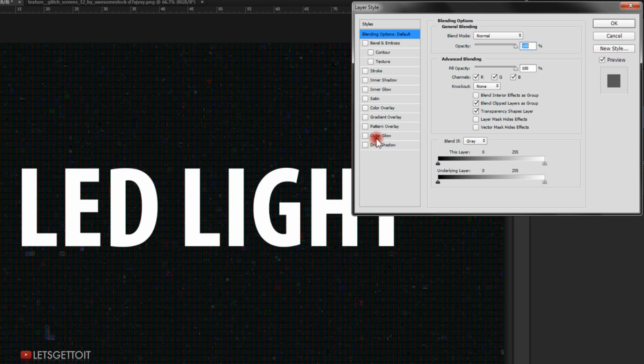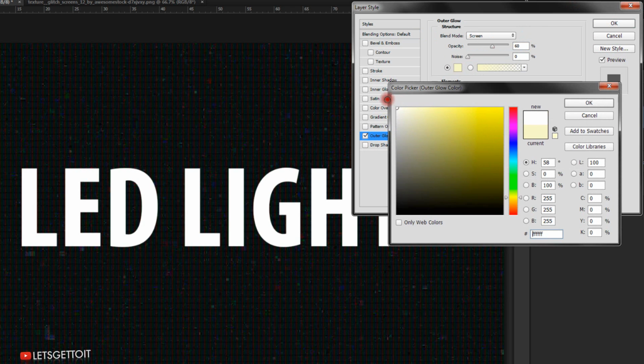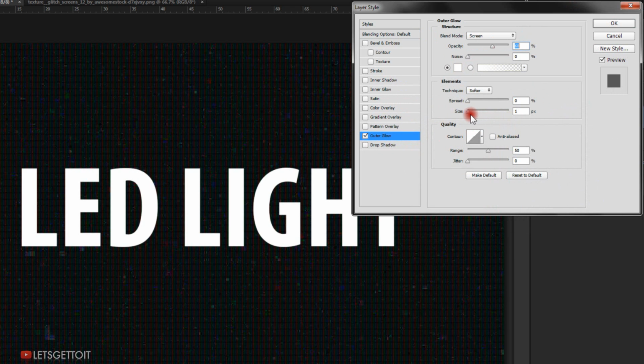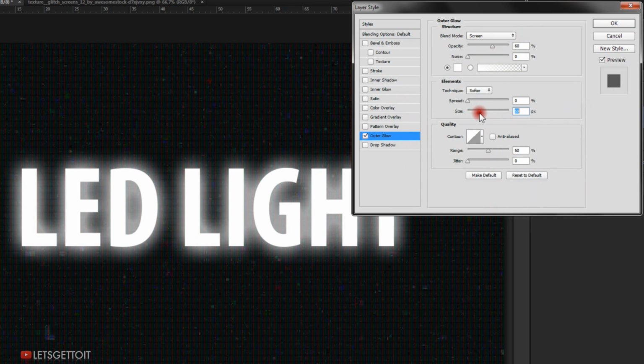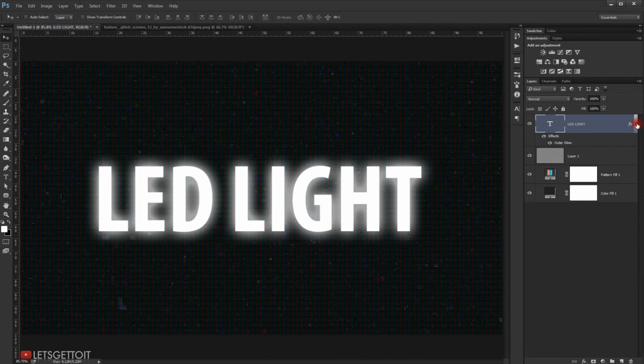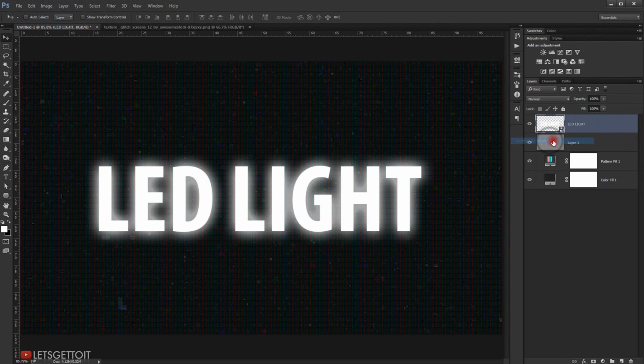I'm gonna give it an outer glow, so I'm gonna keep the blending mode screen. On the opacity I will put 60%, and the color I'm gonna change it to this white color, and I'm gonna make the size around 50 pixel, just like that, and I will press OK. Now I will right click and choose convert to smart object.